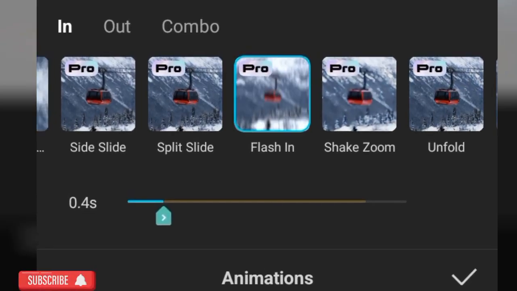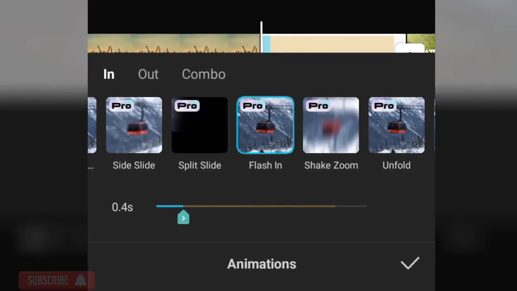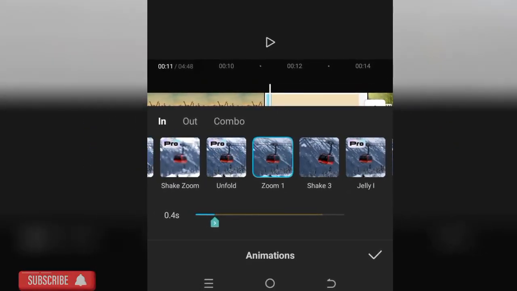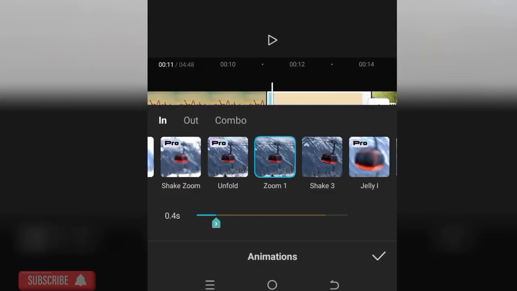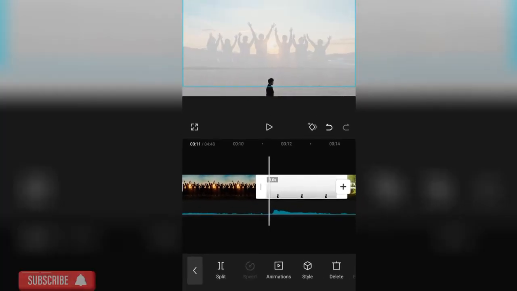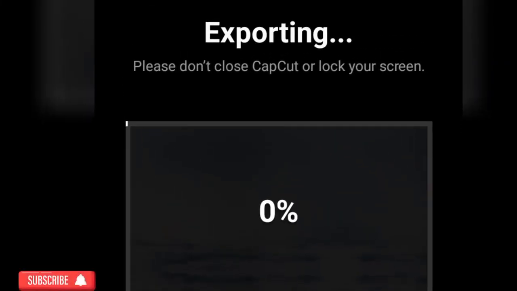I clicked on the first one, which was showing the Pro version. I clicked on just zoom in. You could choose anything as long as it doesn't have the Pro version, and I clicked on that tick, and then I tried to export it, and voila, my problem was solved.